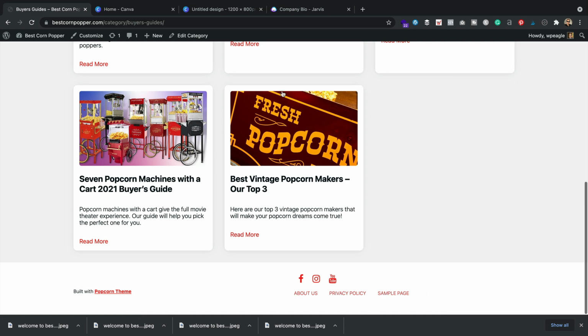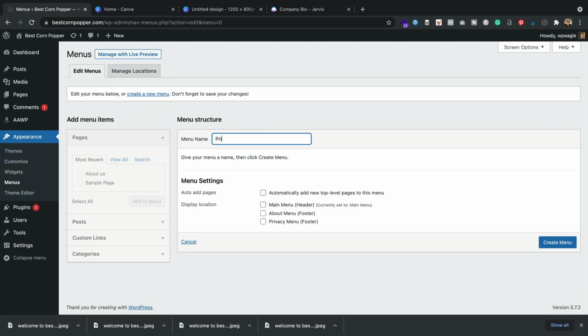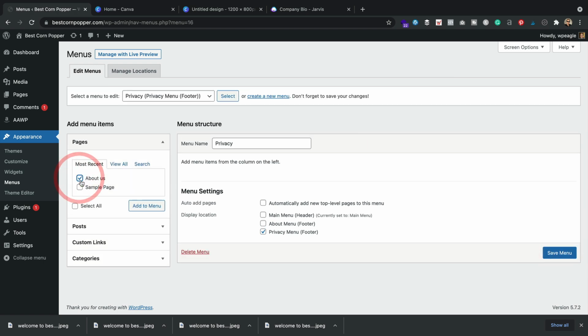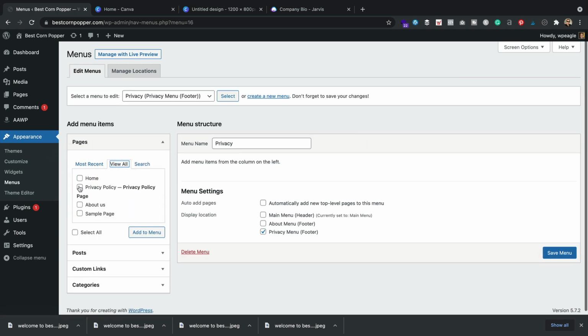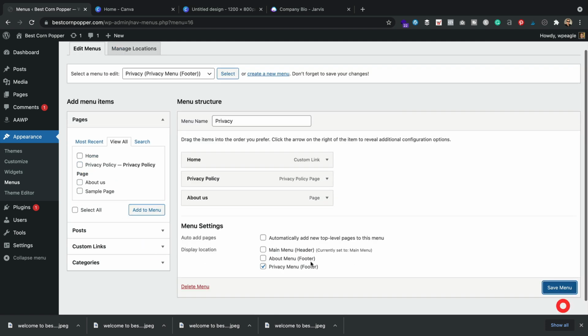So to do this menu, again, all you need to do is go into the menus. You can get there this way or via appearance and menus. I'm going to create a new menu, call it privacy. Tick the privacy menu location, click create menu, and then I'm going to add about us. In fact, I'm going to add privacy policy and about us. And I don't know, maybe even home, why not? Click save.